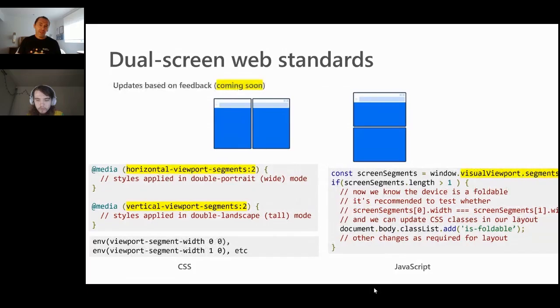So the updated standard, and you can find the draft online, and we'll share these links at the end of the talk, is actually going to change the final syntax of the CSS media queries so that they can support one view pane, two, or multiple. So the new syntax, horizontal-viewport-segments, is followed by a number, like an index of an array. In this case, we're showing the equivalent of the previous syntax. When there's horizontal viewport segments, there's two of them, apply this style, and similarly for vertical. If there were three, that would be a double hinge device. If there were four, that would be an accordion.